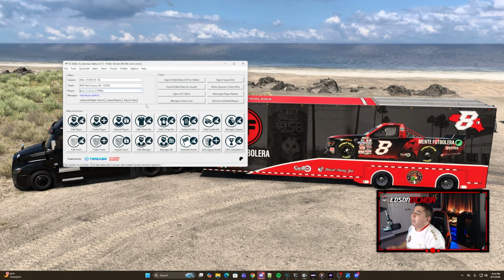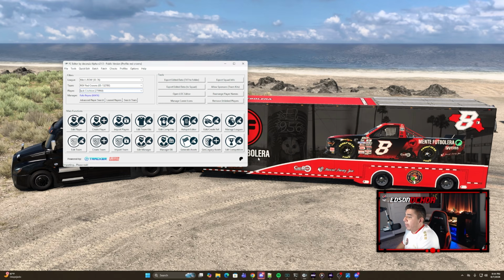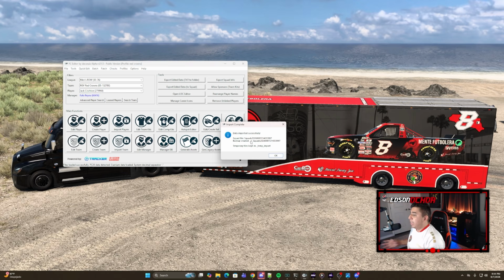So now we'll go back and we're going to export all of this data into this squad file. So let's go ahead and save the squad file with all of the changes, which is basically the addition of the red crowns into this squad file. Okay, so now it says that the data did import successfully into the squad file.